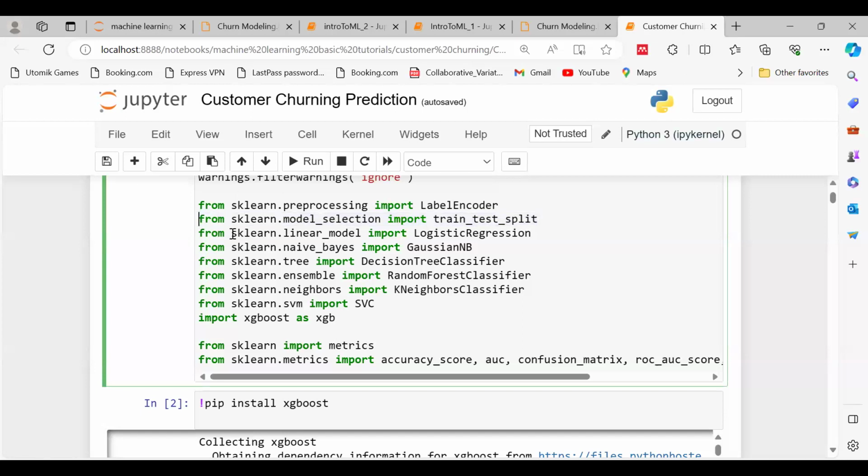The next line is sklearn.linear_model. We want to implement logistic regression here, and in the logistic regression, we import this library from sklearn.linear_model, import LogisticRegression. The next library we need to implement the naive Bayes supervised machine learning approach, and under this, we are using Gaussian Naive Bayes.